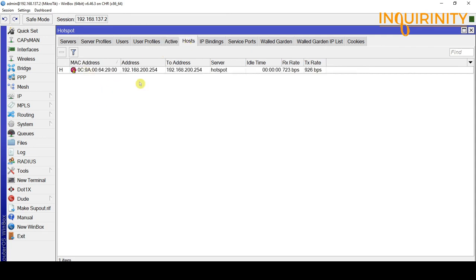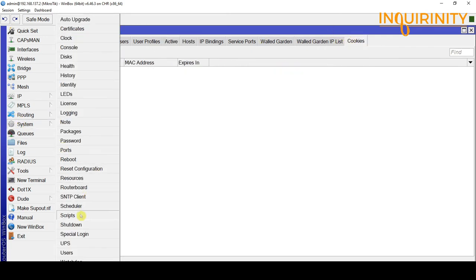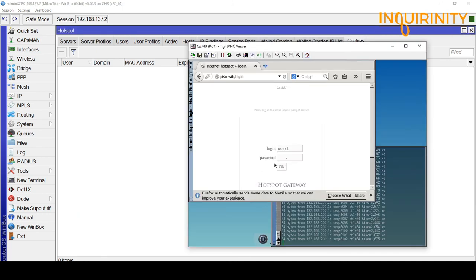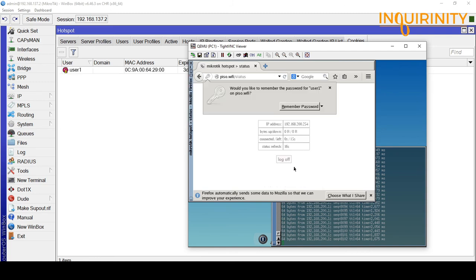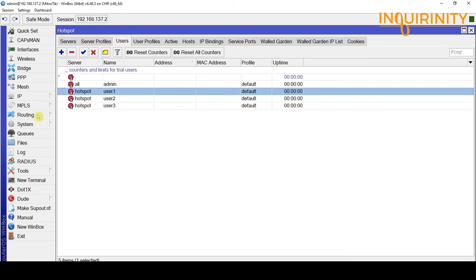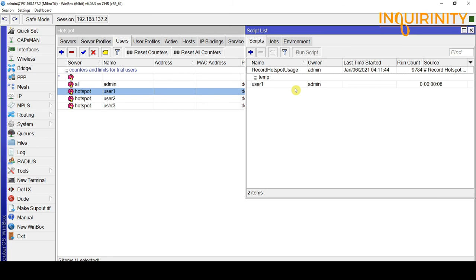This PC1 is still in the network. There are no cookies. There is no script name for that particular user. So we go to the user and type in its credentials to log in. So it will do a login, 15 seconds. So the user is supposed to be having a script name and the uptime is running.